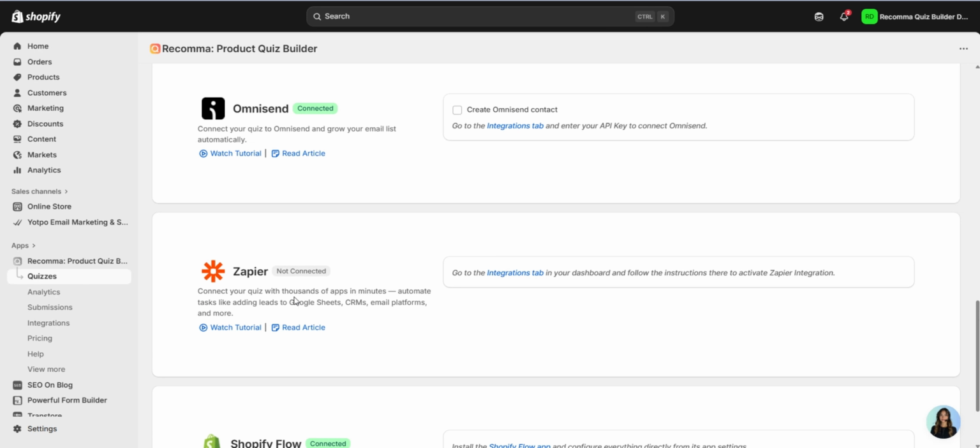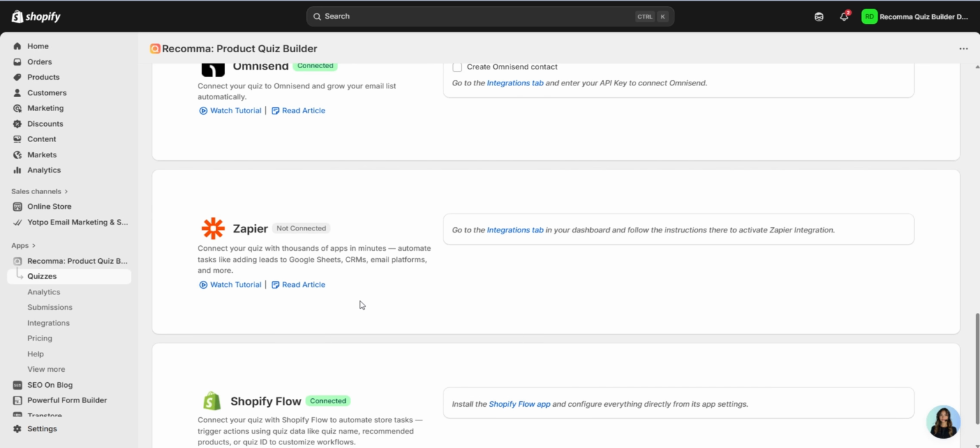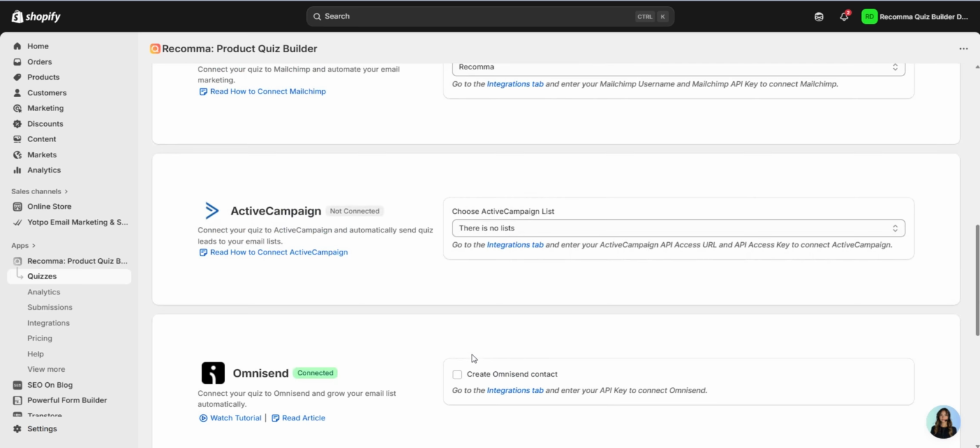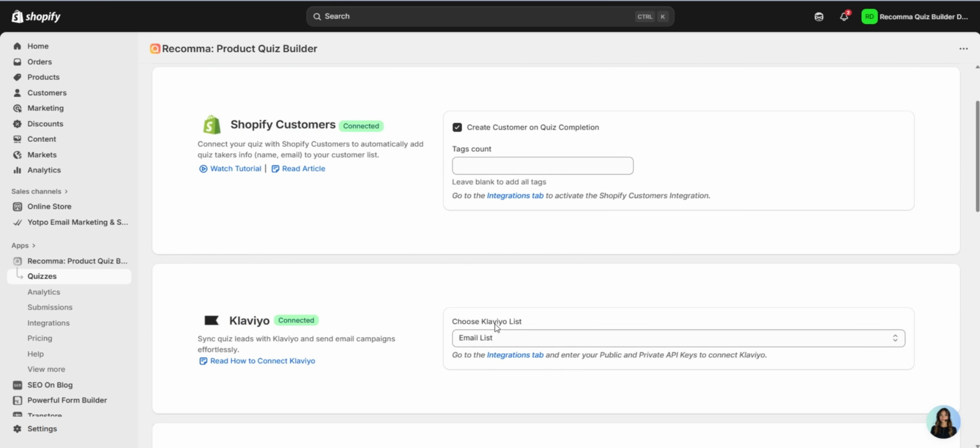With Zapier, you can connect your quiz with thousands of apps and then automate so many tasks. And the final one is Shopify Flow. You can connect your quiz with Shopify Flow and automate store tasks. For example, you can trigger actions using the quiz data and information, like, for example, quiz name, product recommendations, or quiz ID. As you can see, there are lots of video tutorials and articles for each integration, so you can check them out for more information.